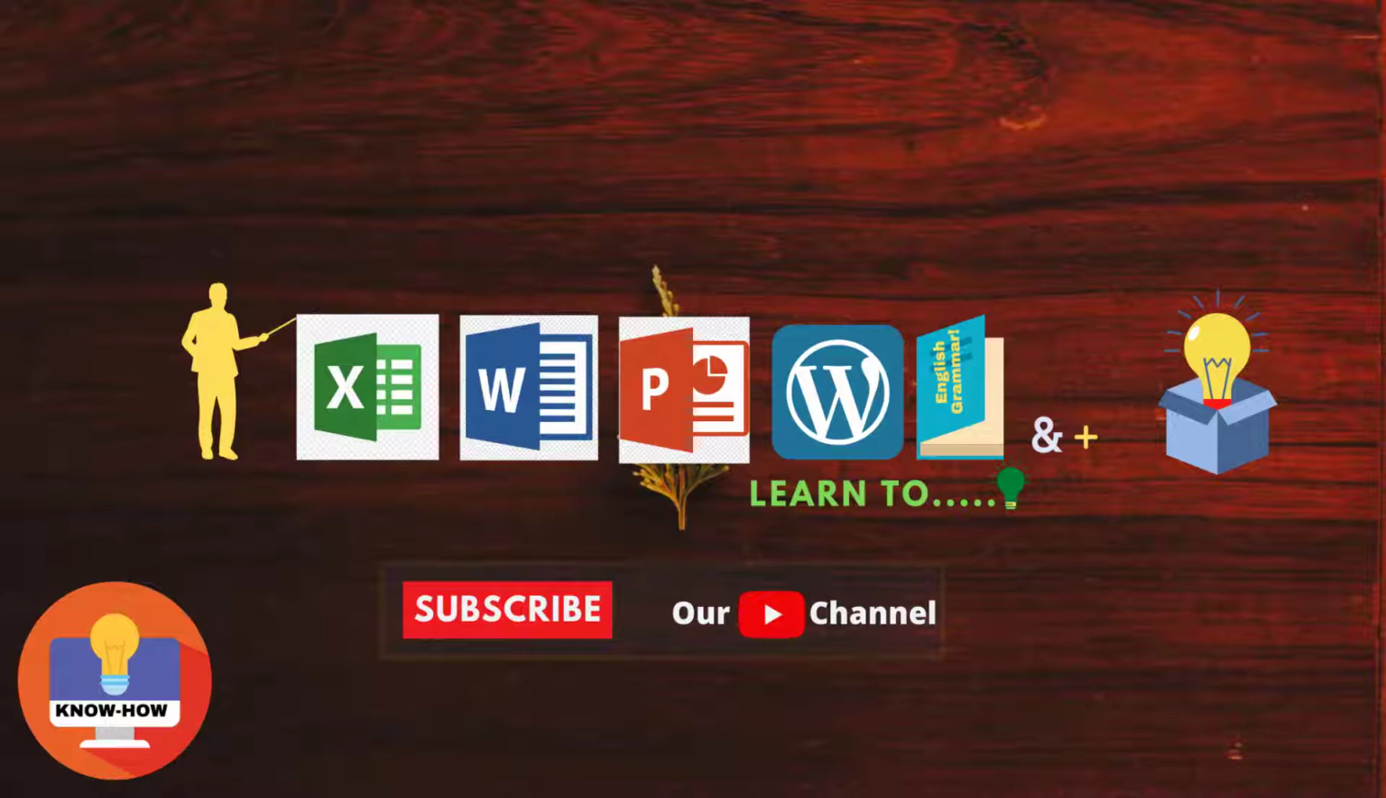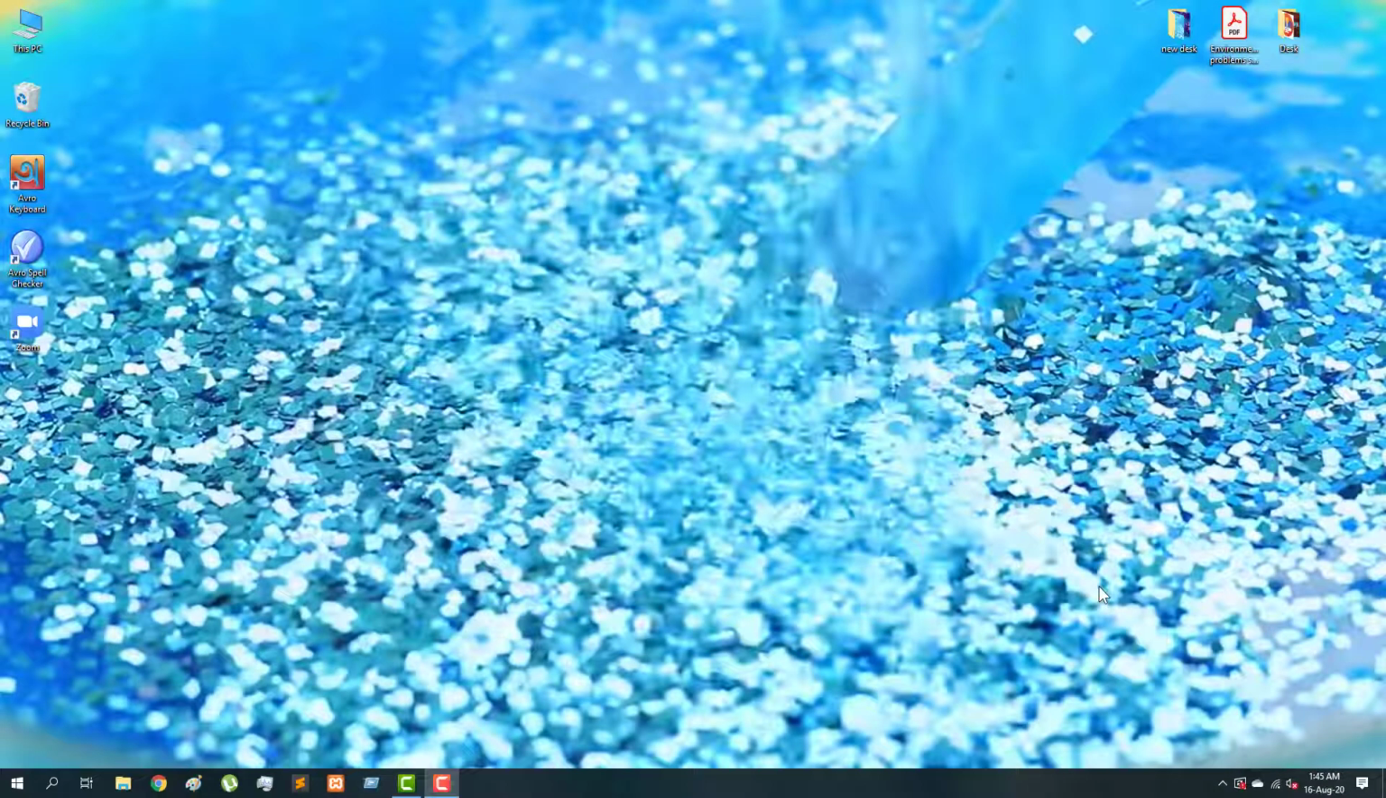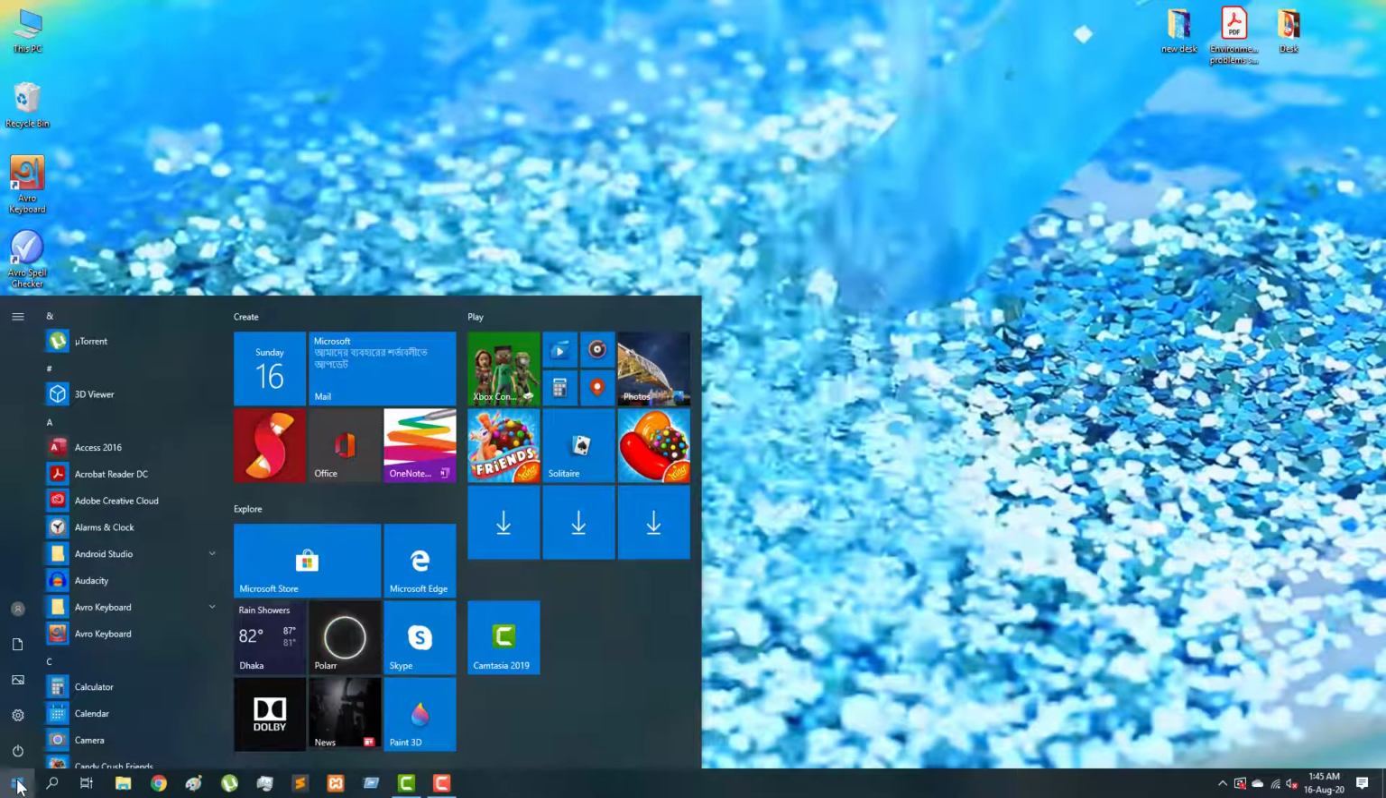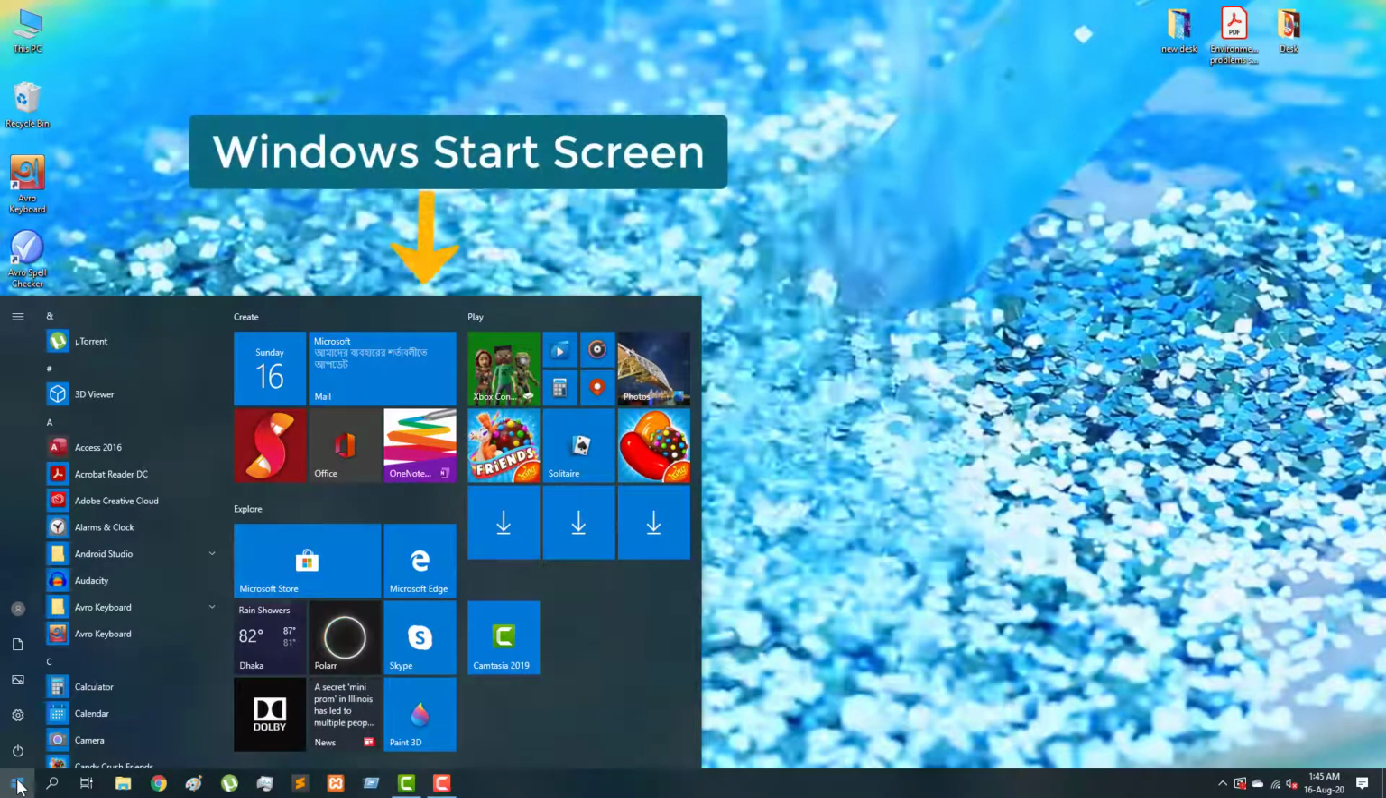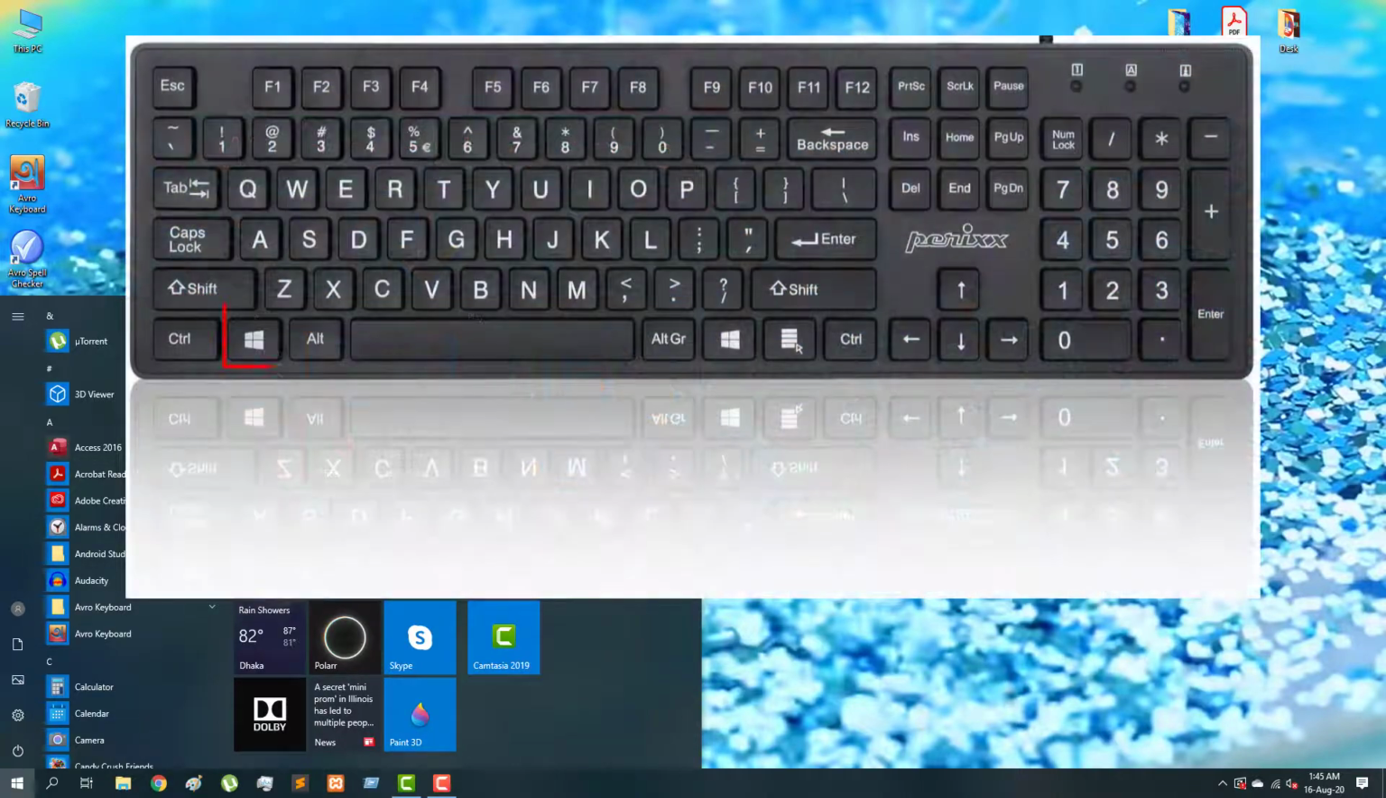There are many ways to open Office programs, but I'm going to show you the three most popular ways. One way is to click the Start menu on the left corner of the Windows taskbar. This icon is also known as the Start icon or Start button. When you click, this screen will open. If you press the Windows key on your keyboard, this screen will also open.